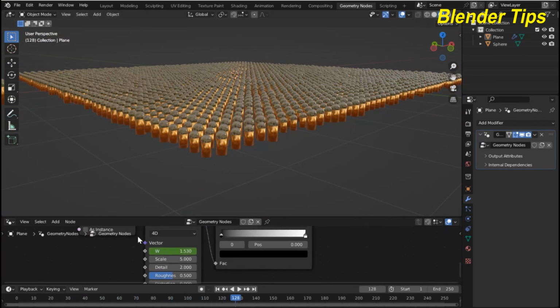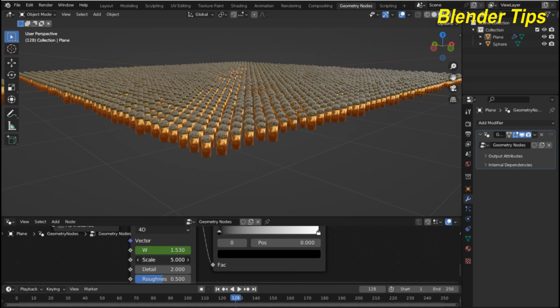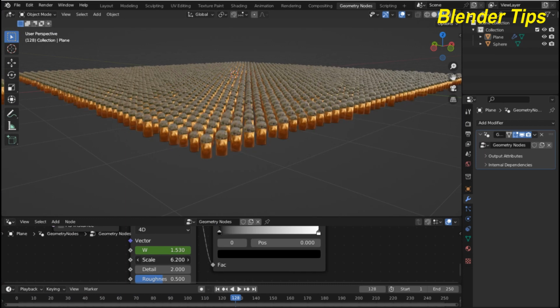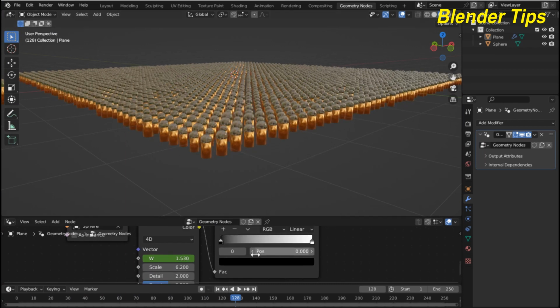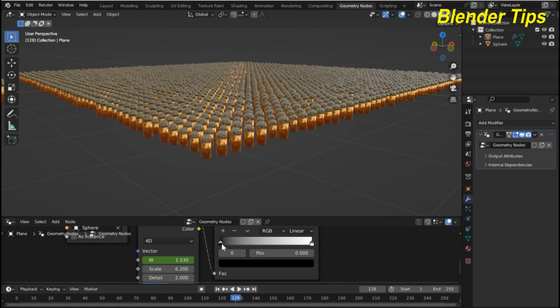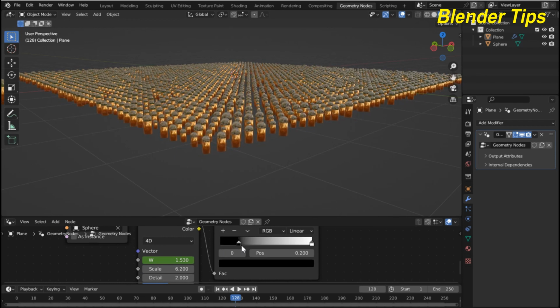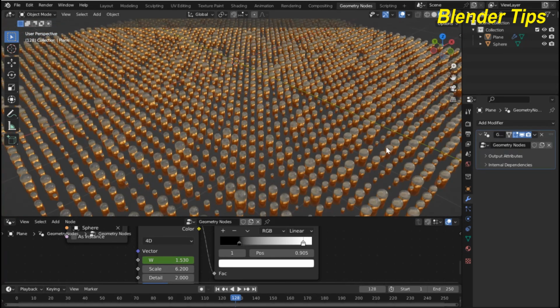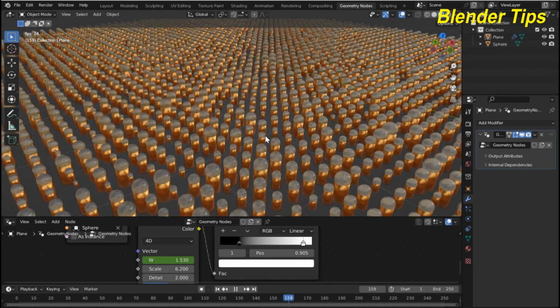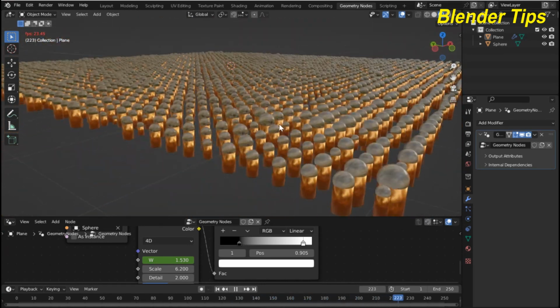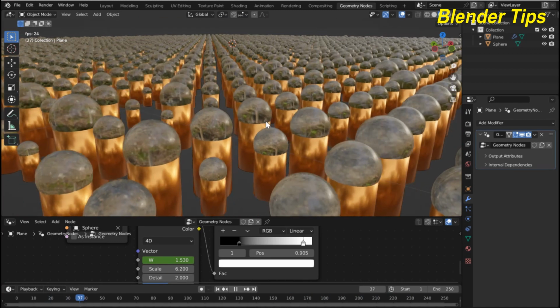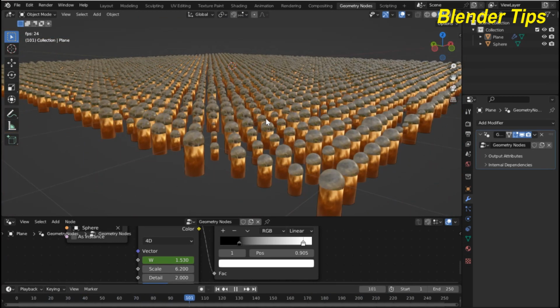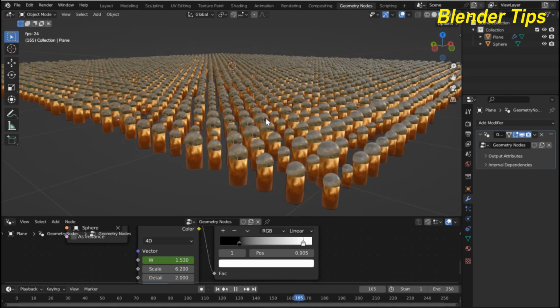Here you can also scale the noise texture to create more randomness in our scene. And here we can also play with this to move these instances as you like. Now it looks more beautiful. So here you can see that our instances are moving randomly in a very beautiful manner.